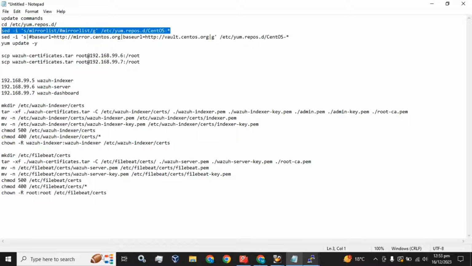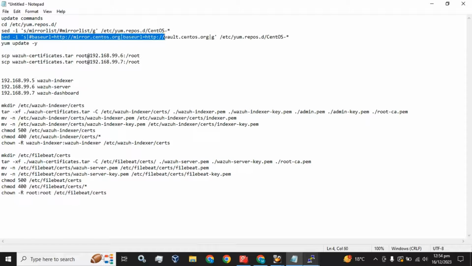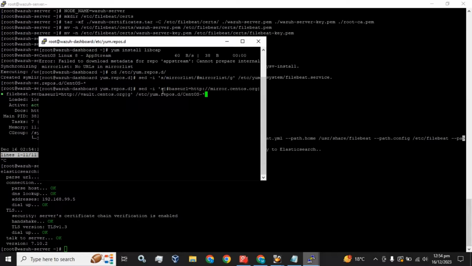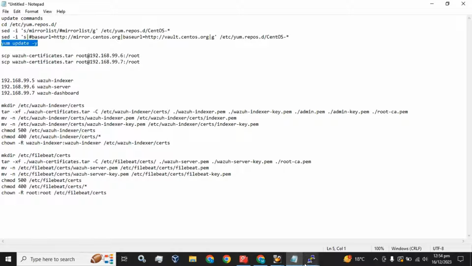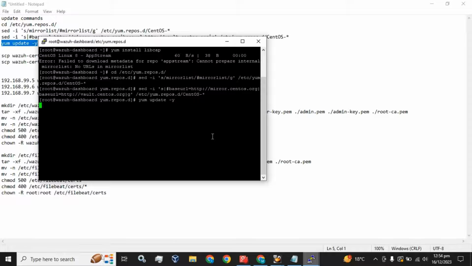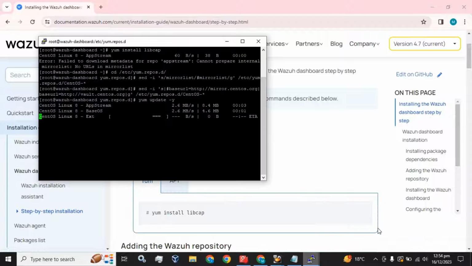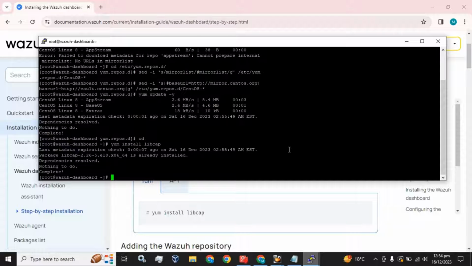Again, I forgot to add these repositories to our Wazuh dashboard node. That's why it popped up an error message while we were downloading that particular template, or rather while installing package dependencies. It is one of the dependencies for the Wazuh dashboard. Okay, let's check with the command again. Now we will face nothing.